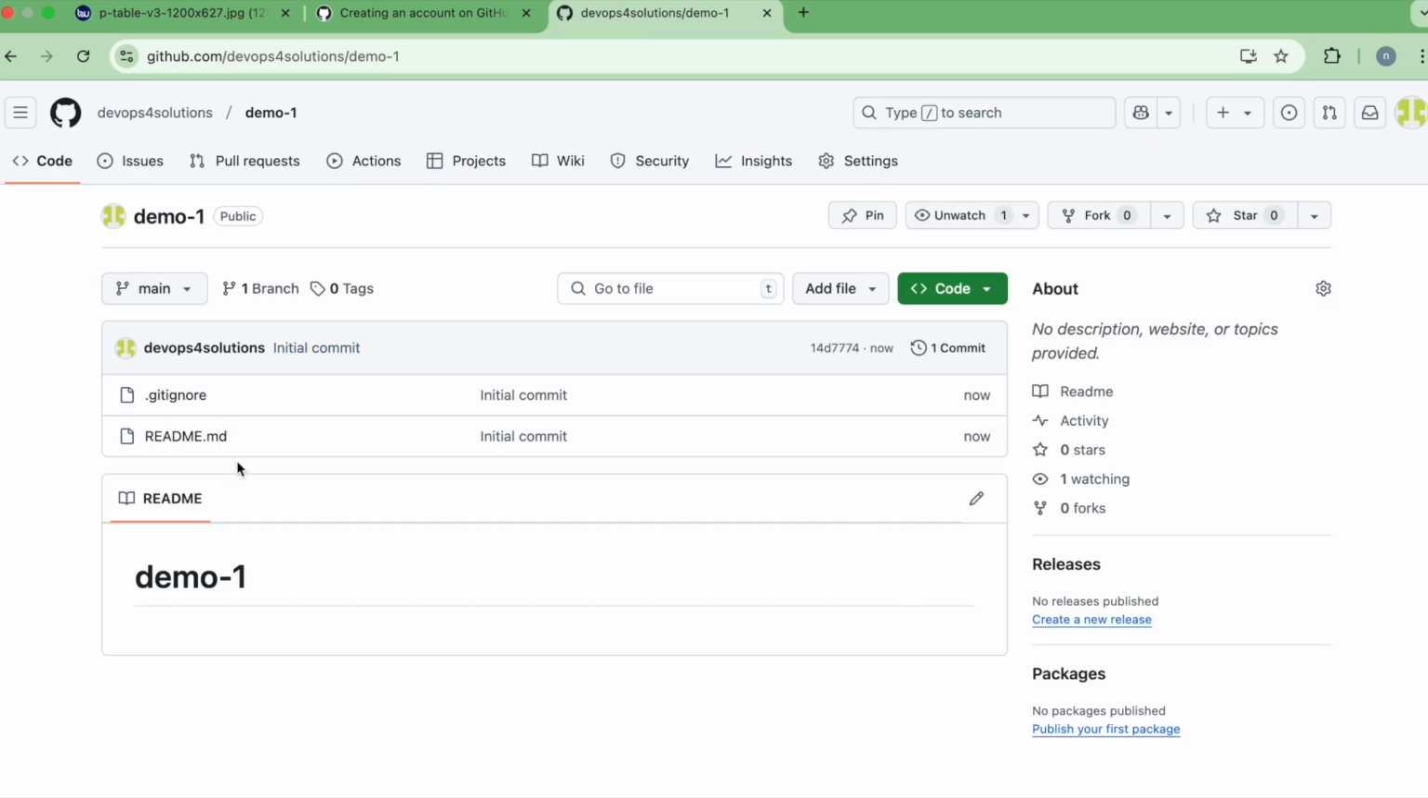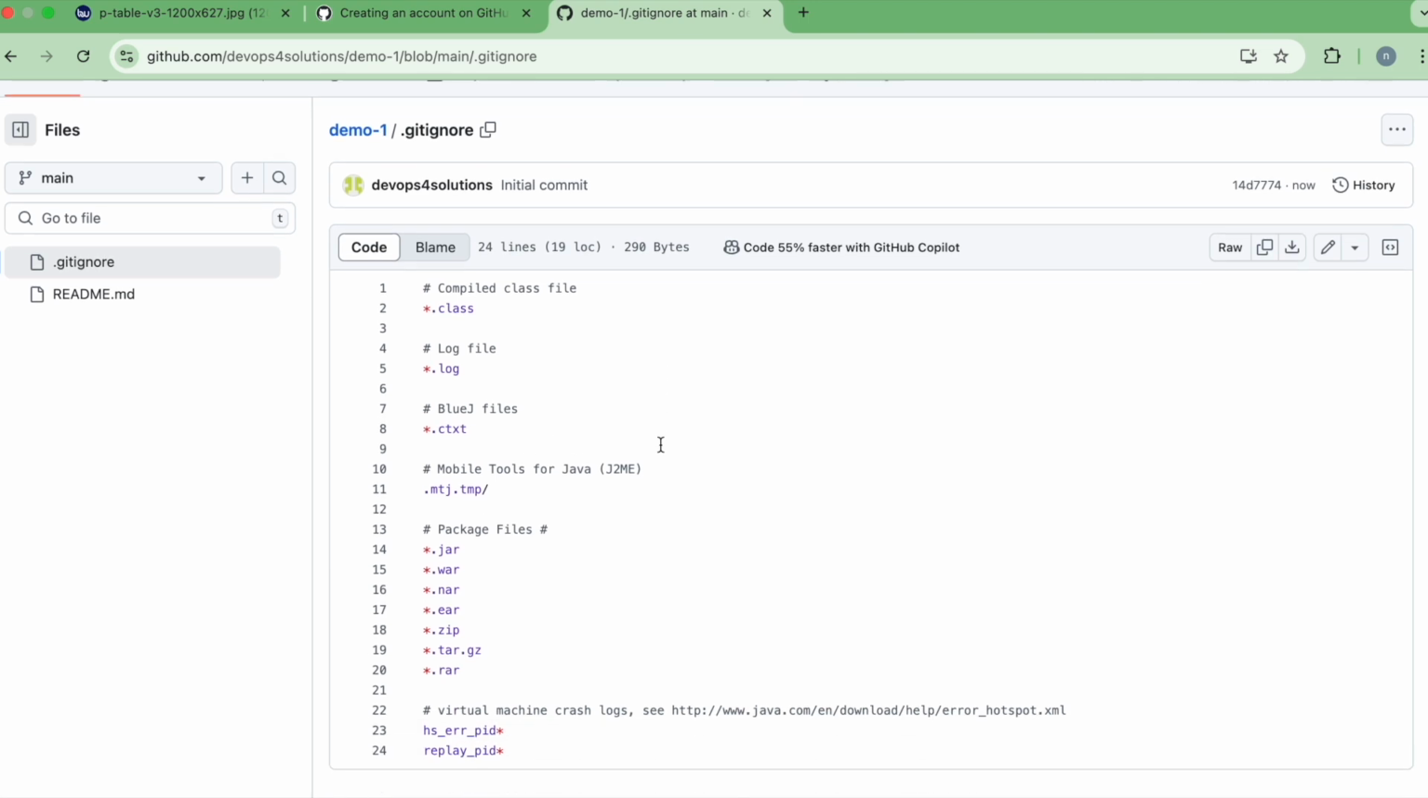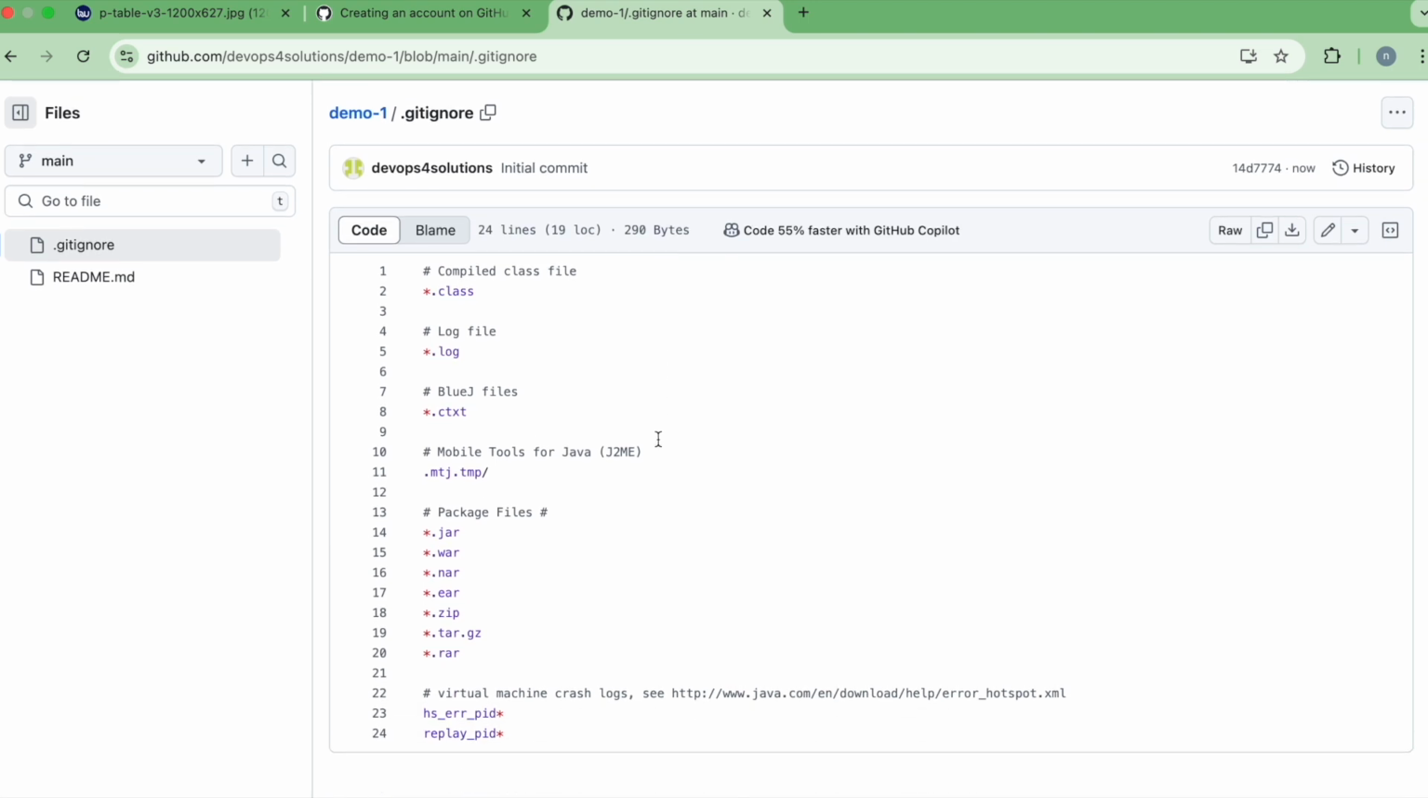Okay, so now you can see that I have this readme file. This is the project that I have created, and this is the .gitignore file. Because we have selected Java, we don't want to put compiled class files like .class files, .log files, all these package files. We don't want to commit all those things, and we can always edit this file as we go. That is why the .gitignore is very important, because we don't want to commit unnecessary files into the git repo.